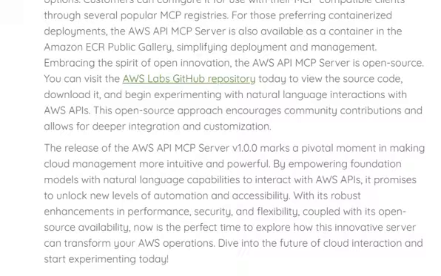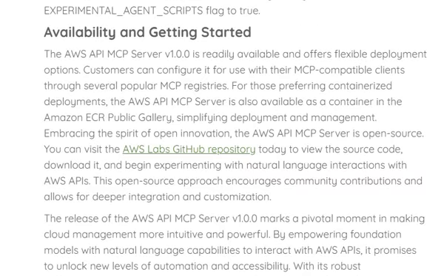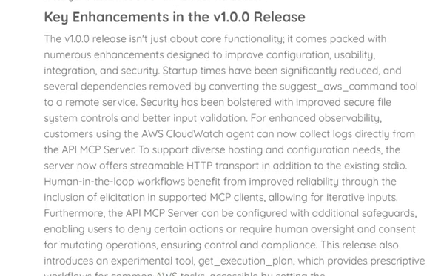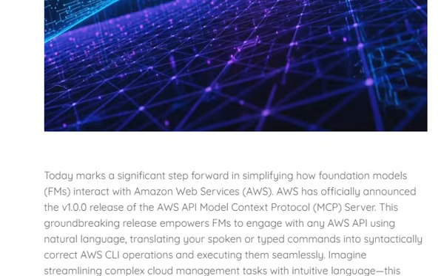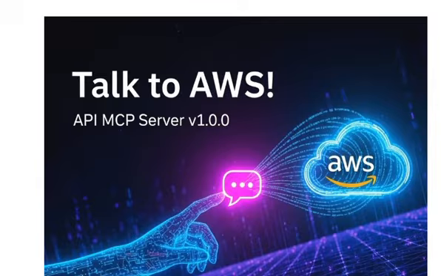But here's one of the most exciting aspects. Embracing the true spirit of open innovation, the AWS API MCP Server is completely open source. That's right. You can visit the AWS Labs GitHub repository today, right now, to view the source code, download it, and begin experimenting with natural language interactions with AWS APIs. This open source approach is fantastic because it encourages community contributions, allows for deeper integration, and provides endless customization possibilities tailored to your specific needs.